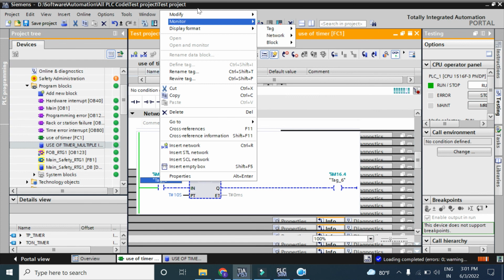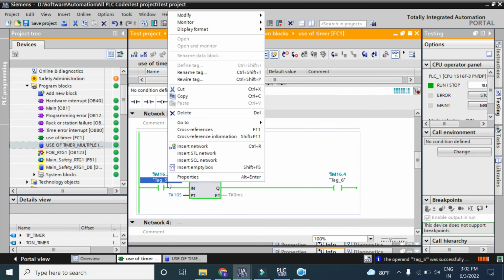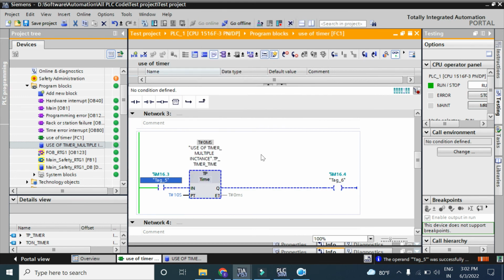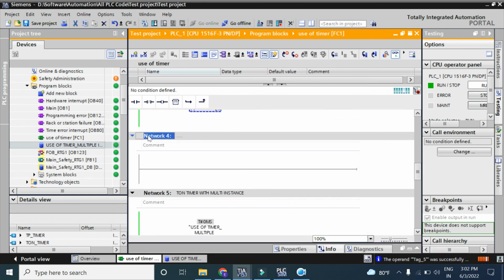Now turn it to 1, it is working, the timer is counting, it gives output. So this type of tag you can use also.